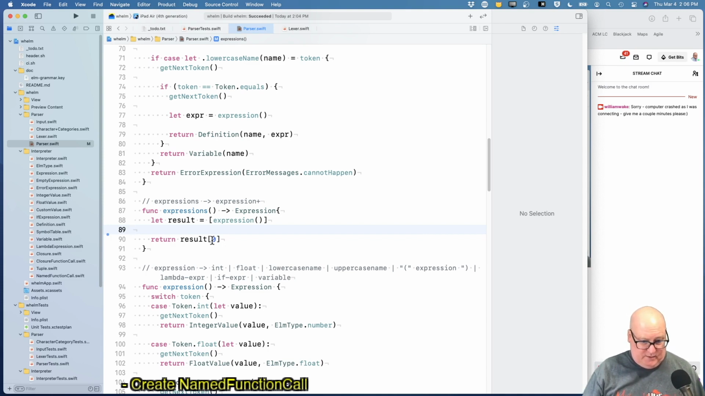Okay, so, and actually we need to decide about that equal sign at some point, but let's get the list of expressions. We might have to introduce something that just represents that function call.